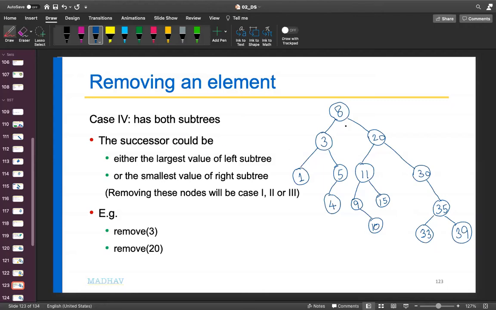The largest value of left subtree. Let's say I want to remove 20. Go to the largest value of the left subtree, right? If you want to maintain the BST, what does that mean?